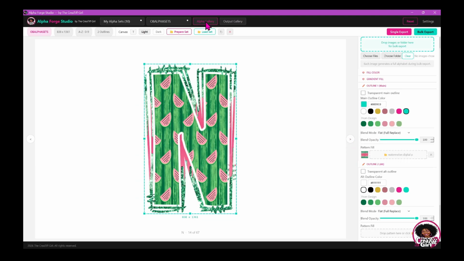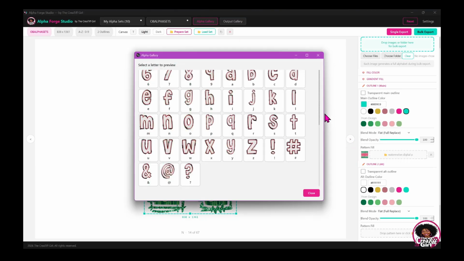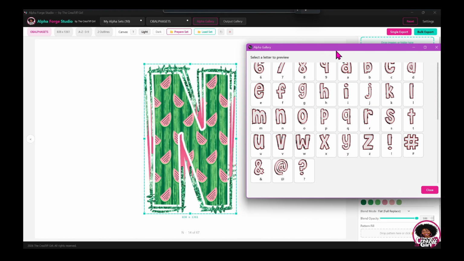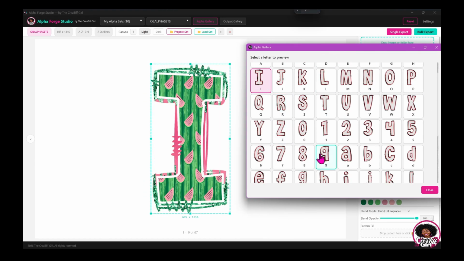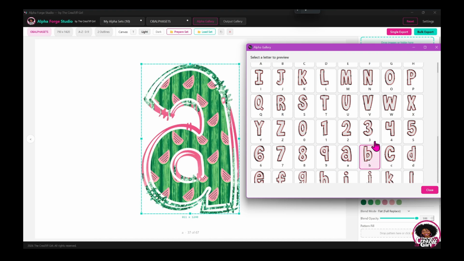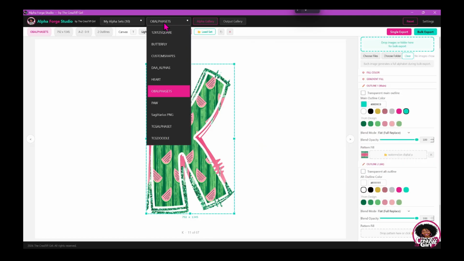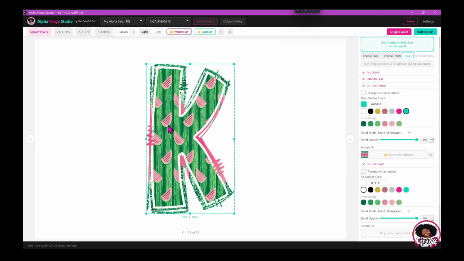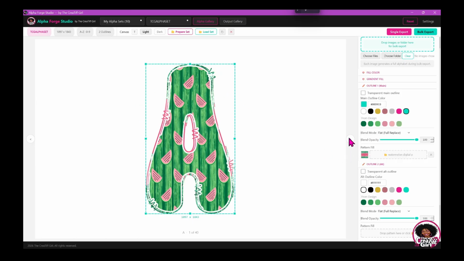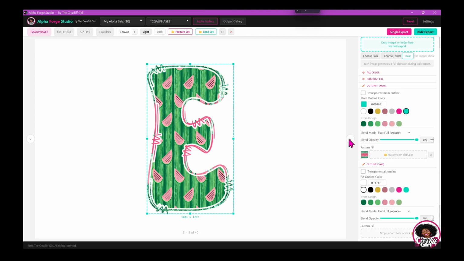Or we can go to the gallery again, and press the button and just go through it that way. Letter I. Okay. And also, if you want to see what it would look like on another alpha set, like this is the alpha set that I created here, and scroll through it like that, it's really cute.